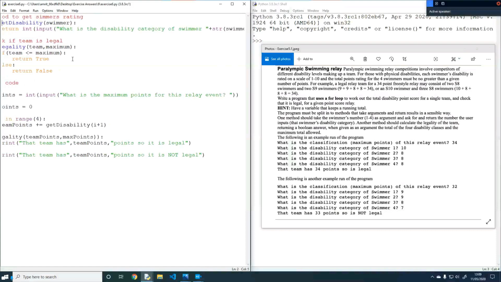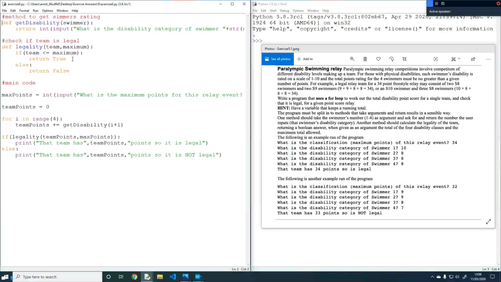Yeah, so in order for this method to run, you need to give it a swimmer. It needs one variable, or one argument, in order to run. On the other hand, this method that I called legality basically just checks if the team is legal. Also note I have used comments.